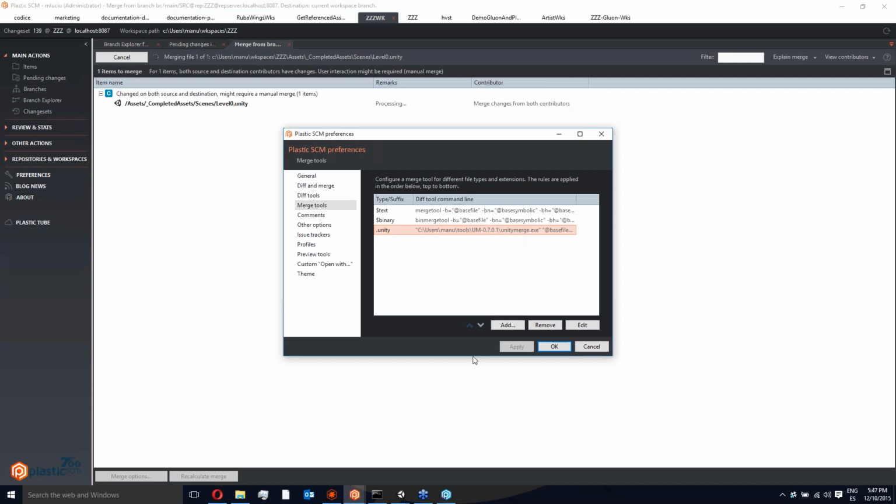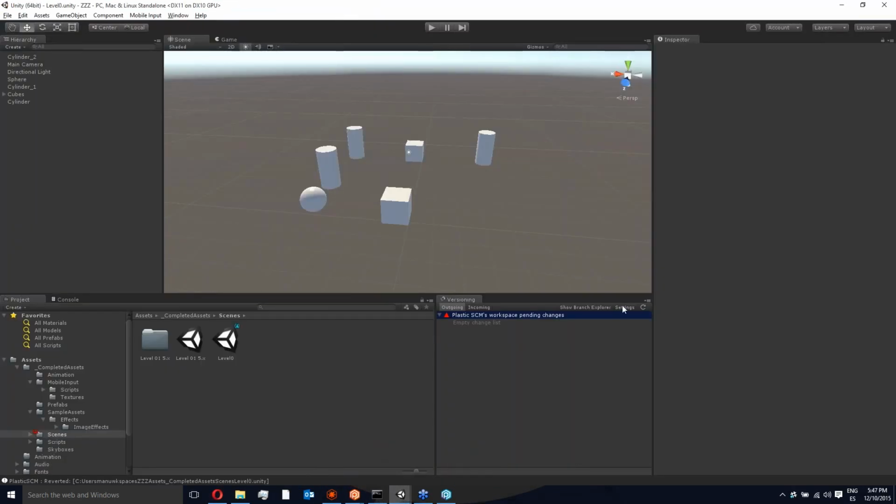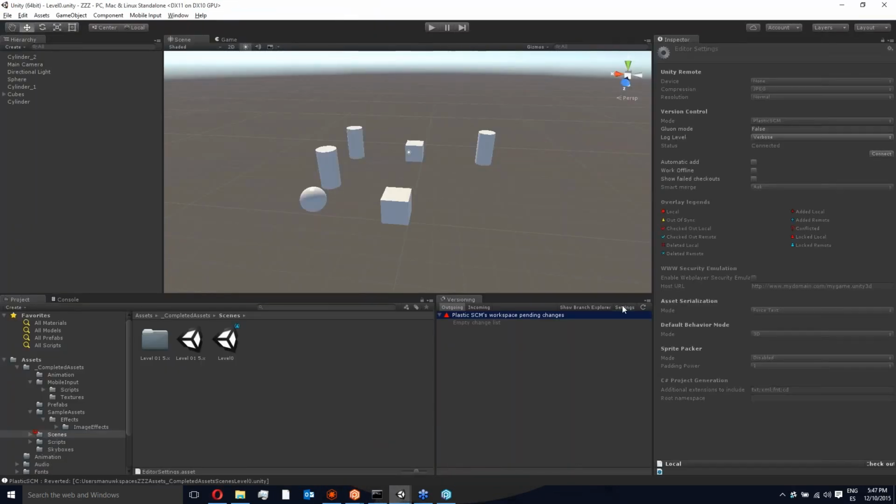So if you go to Unity and check the settings, yes, here you can select work offline. With this option, you will be able to edit the files, even if another developer has the exclusive lock. Of course, you won't be able to check it out later. Okay, keep that in mind.